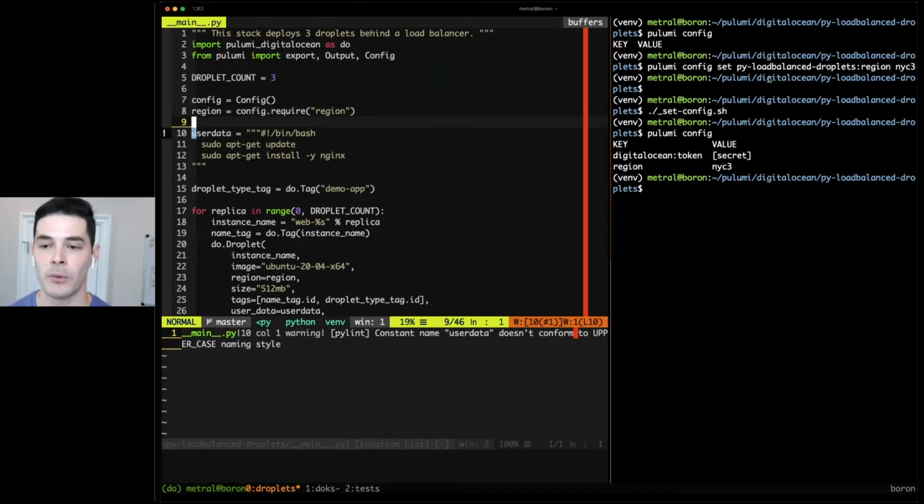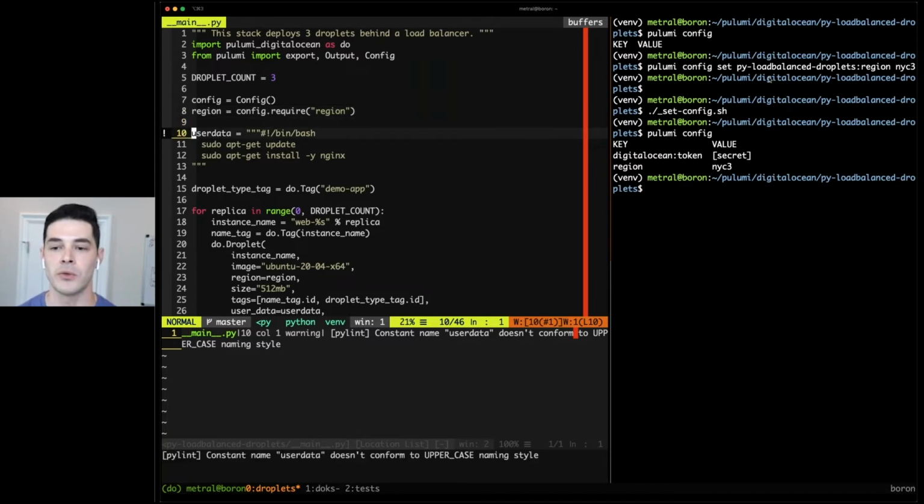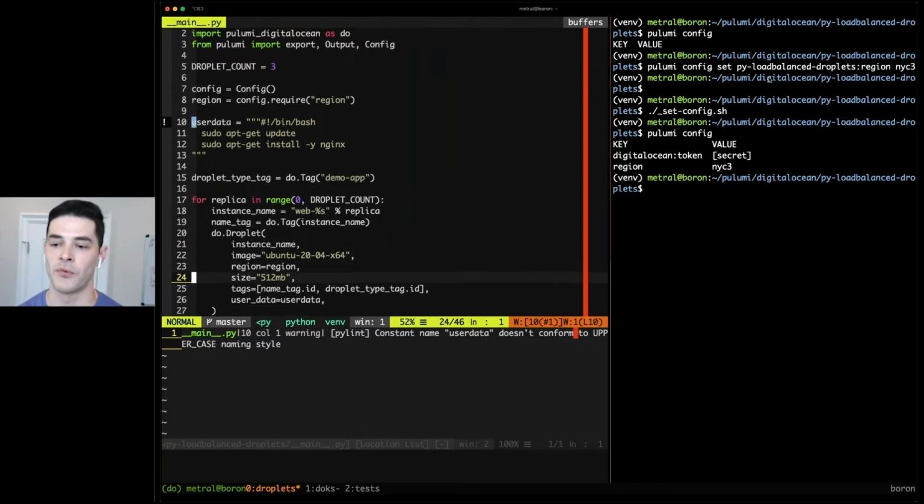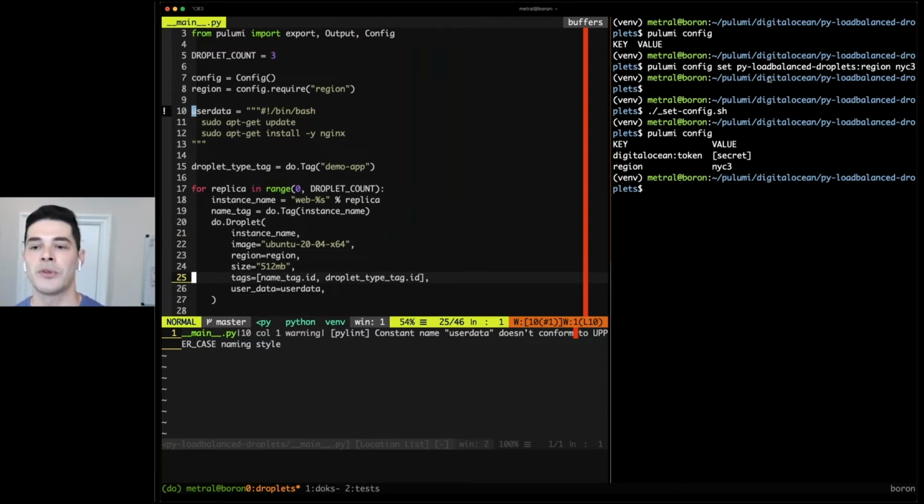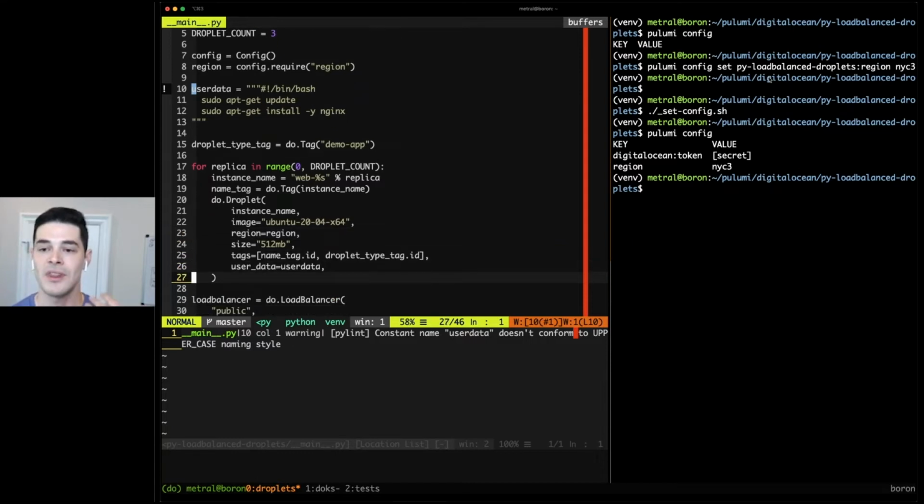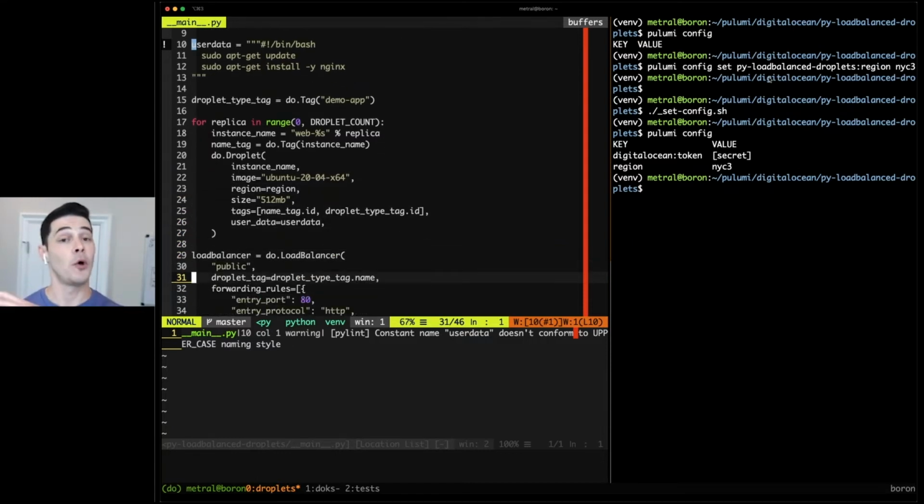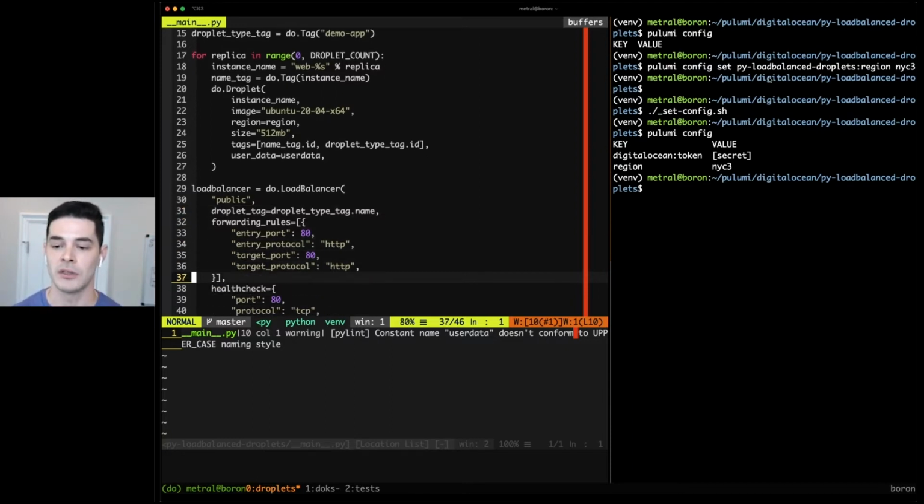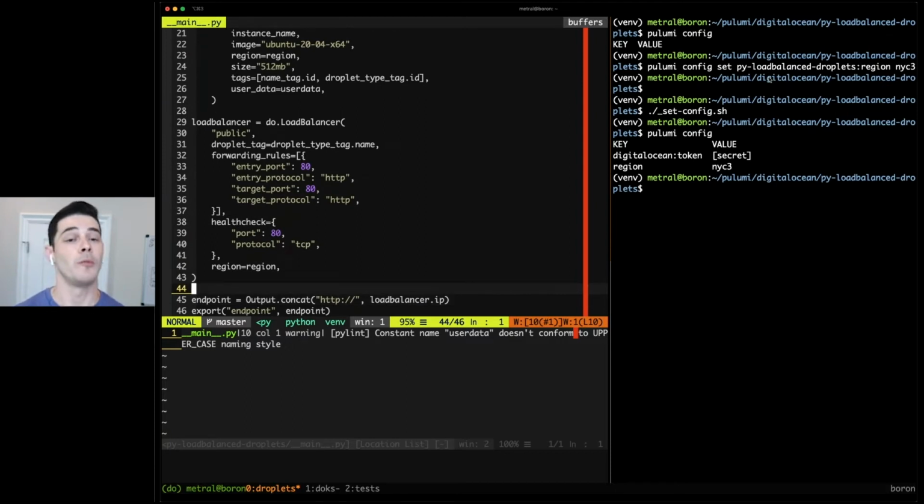With the region pulled out from the config system, I said, I'm going to create a user data script that allows me to update the packages on boot and install Nginx. And we're going to throw these 3 copies into a for loop. So I say for up to 3 droplets, we're going to create 3 virtual machines of type Ubuntu with half a gig of RAM in this particular region and with these tags. Once that is provisioned, I'm going to create a load balancer that sits on top of these VMs and round robins between each of the virtual machines while exposing a public load balancer. So let's see what this looks like in practice.